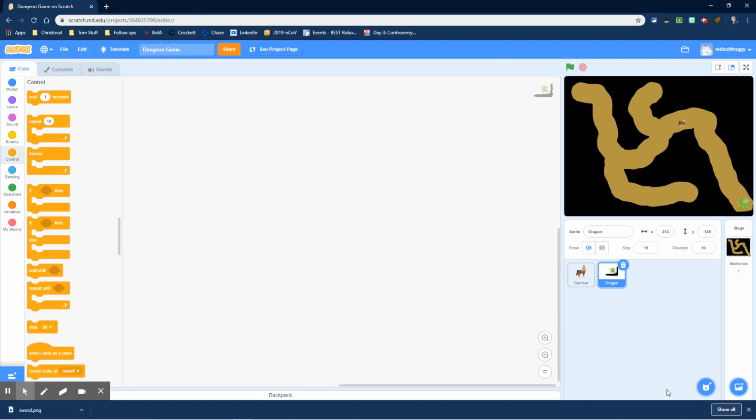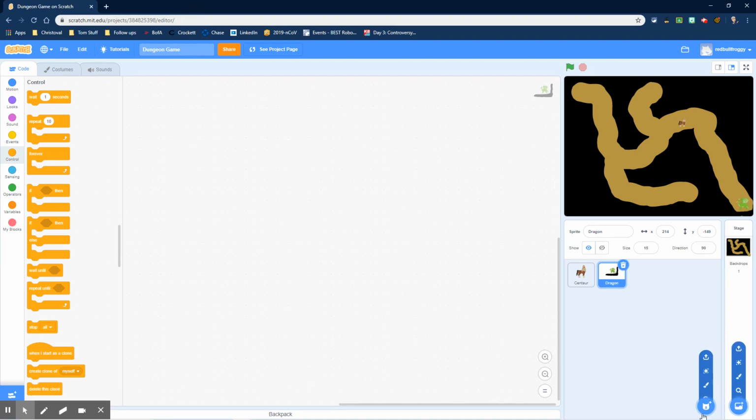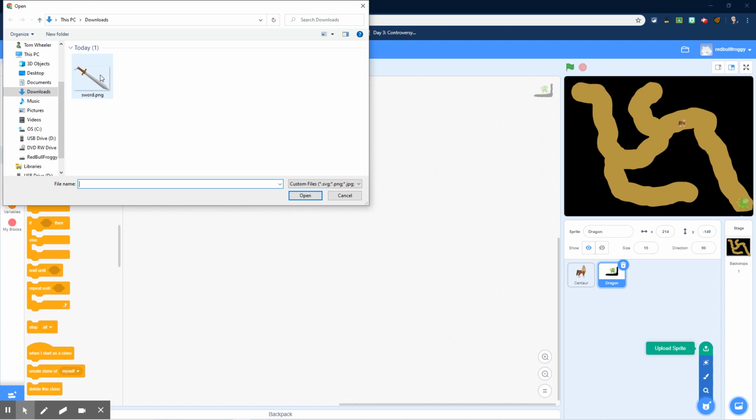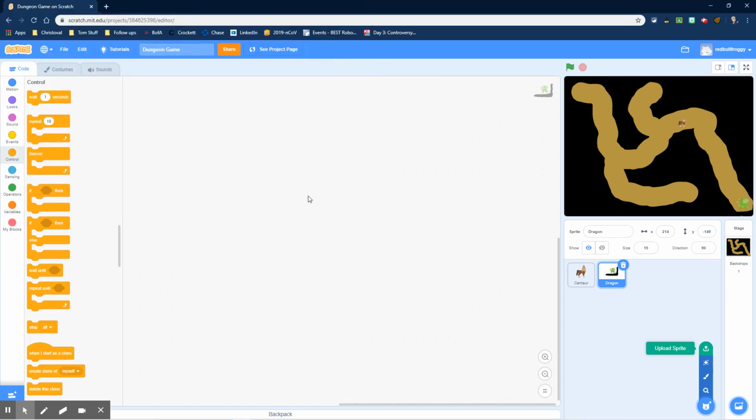So over here, now that I've got that, I'm going into my sprites. There's one called upload a sprite. So I'm going to upload a sprite and I'm going to pick my sword. And I now have a pretty sword. I didn't make it. It doesn't belong to me, but it's pretty. So I'm going to definitely, that sword has to definitely get smaller. That'd be an awesome sword.